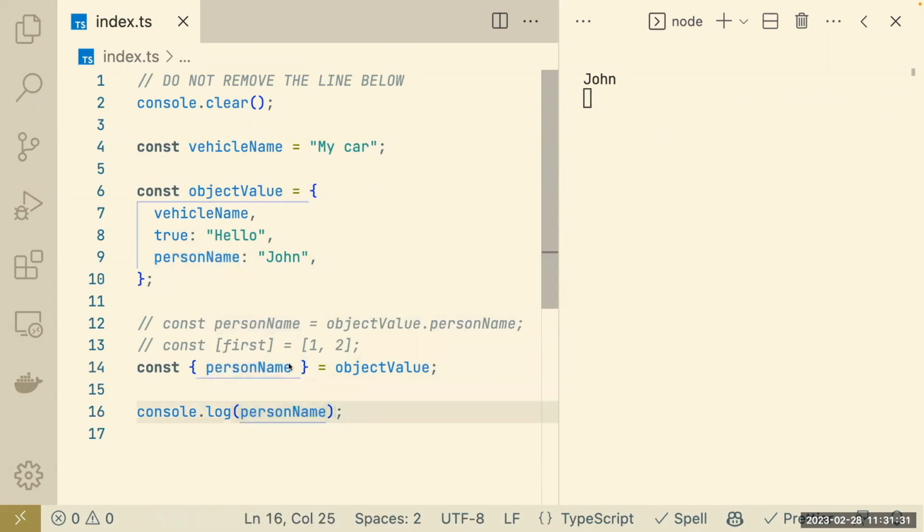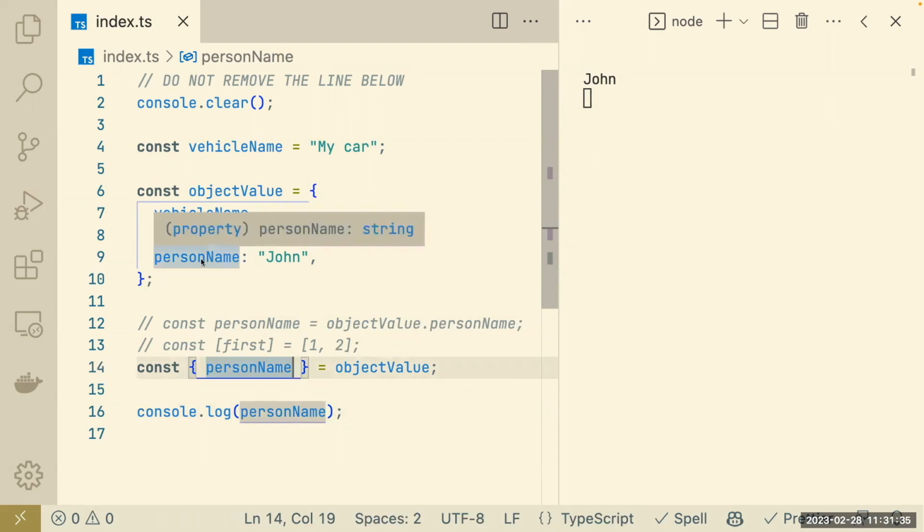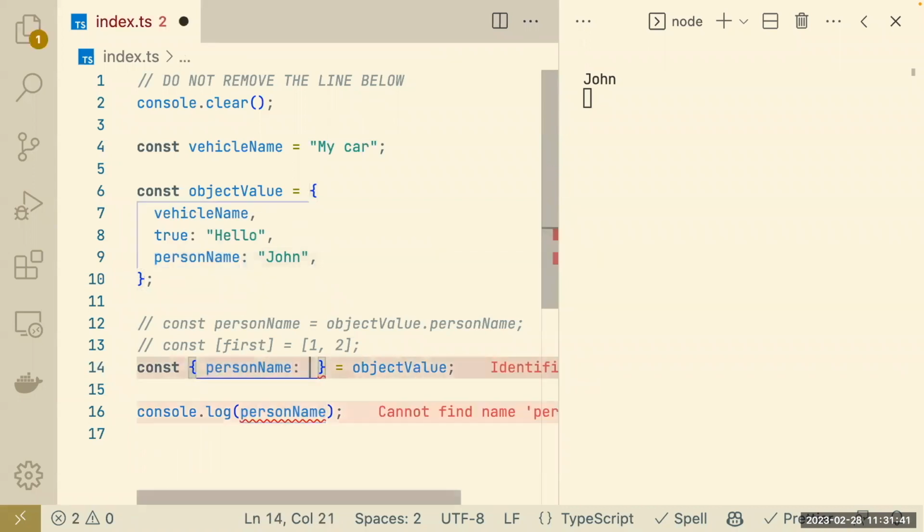Now, if you notice, TypeScript says cannot find person name. So person name is not a variable anymore because we renamed it into first name. So now I have to use first name. So that way you can rename your keys.